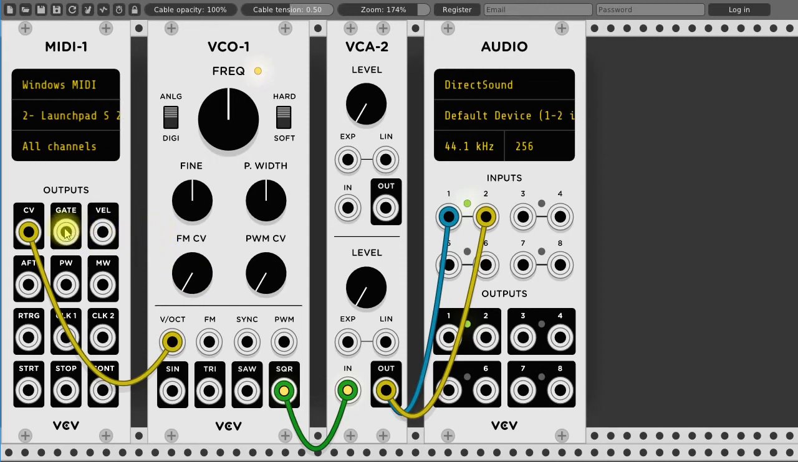So we need a gate so that when I hit my keys on my Launchpad, it goes on and off. So the gate goes into here. That's your exponential. That's your linear. I don't really know too much about what the difference is, but there we go. Let's raise the volume up a bit. Everything's in the right place, hopefully.